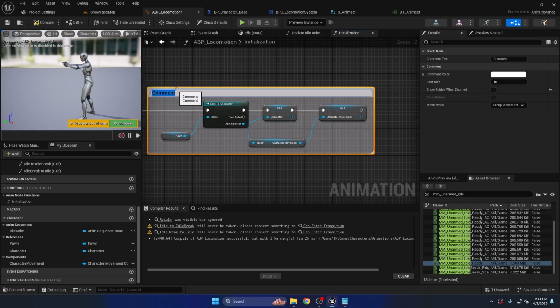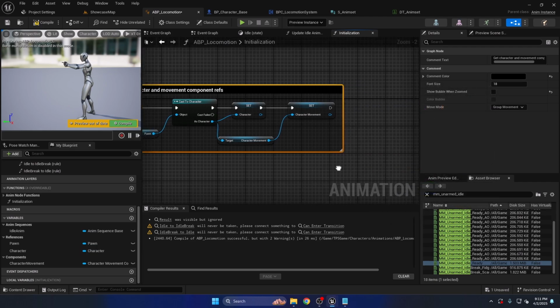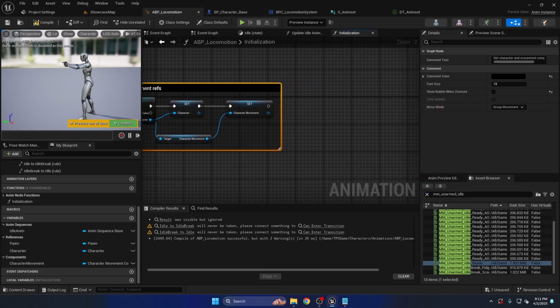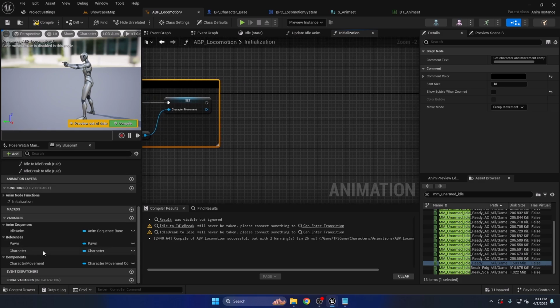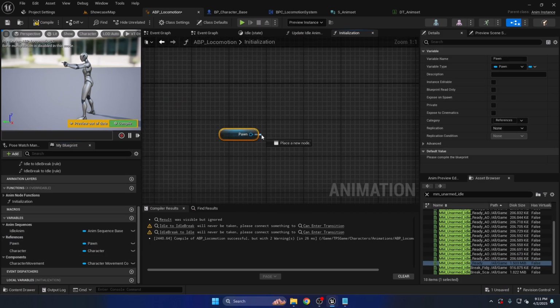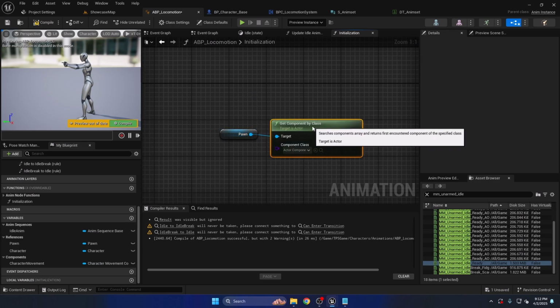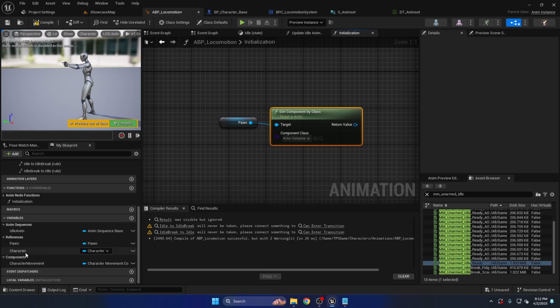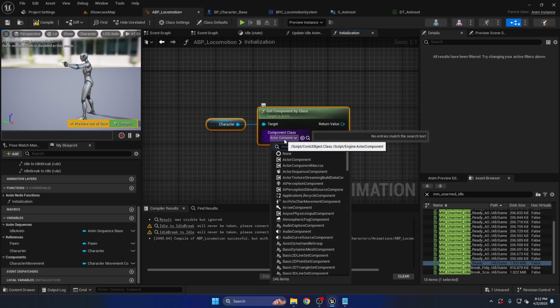And I'll comment this thing as get character and movement component refs. Okay, and now we can get our pawn and get component by class, or even we can use the character and get component by class, our component could be BPC locomotion system.